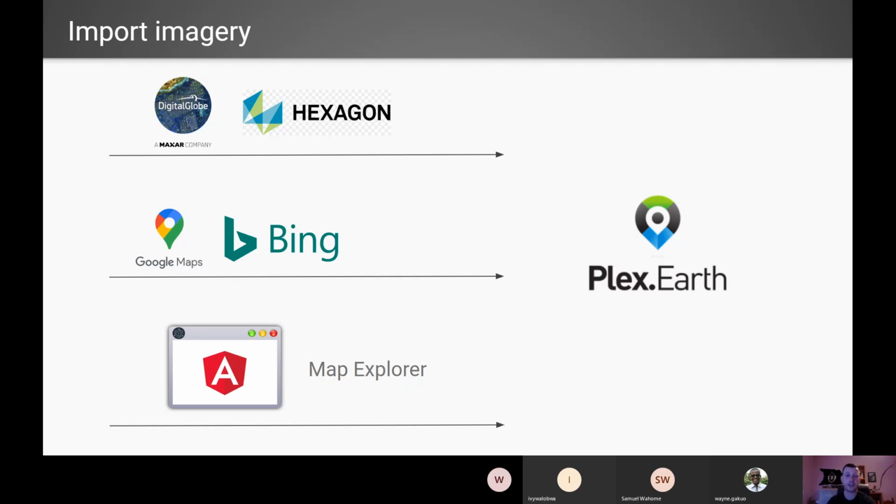And the third one is Map Explorer. Map Explorer is an application, a software that has been developed by our team at Plex-Earth, and it allows you to create custom maps from all the above providers. It's a proprietary software that we have developed in-house.